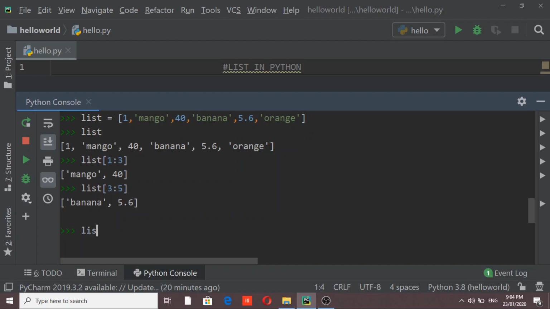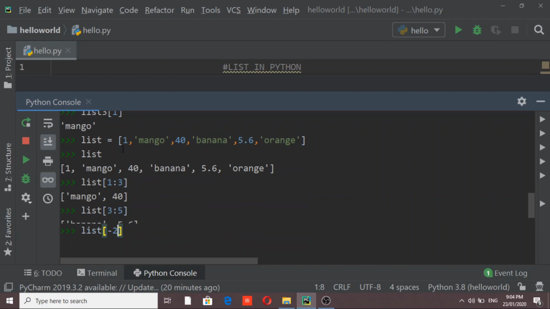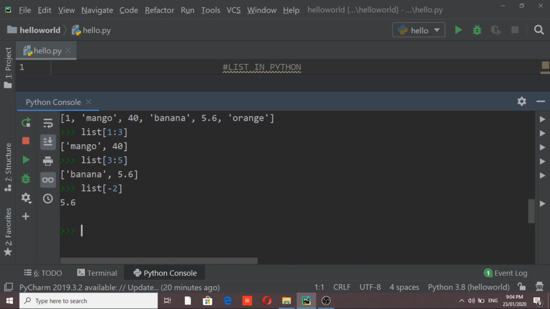Now if I take an example where I give a negative index here, let's say -2, what will be printed? The indexing starts like 0 is given for the first index, and the negative index goes in the reverse order. So orange is at -1 index, and -2 is nothing but 5.6. If you check the output here, you will get 5.6 at the output.